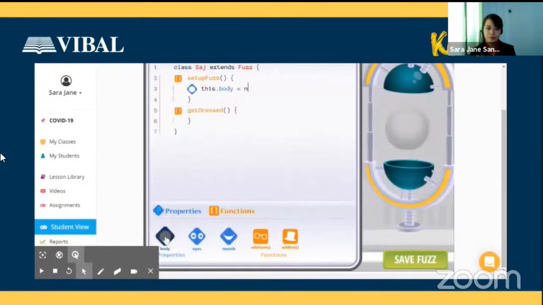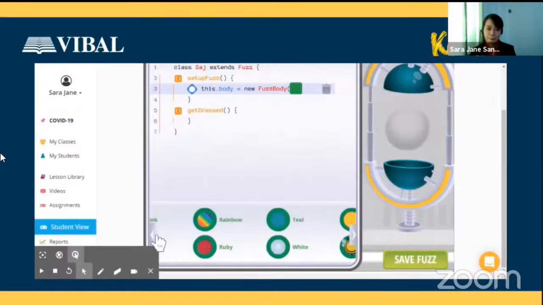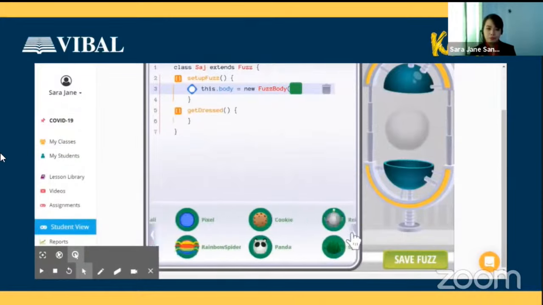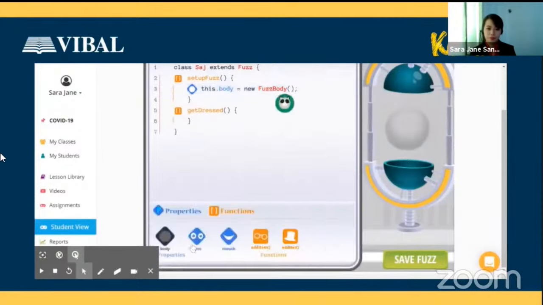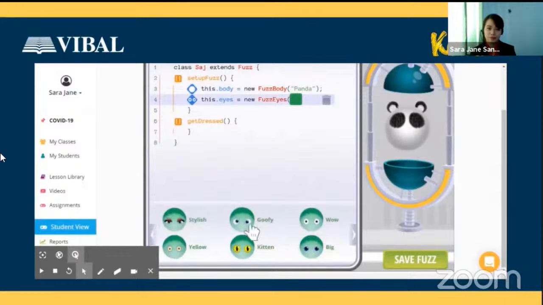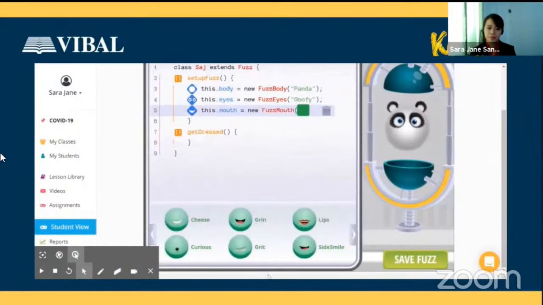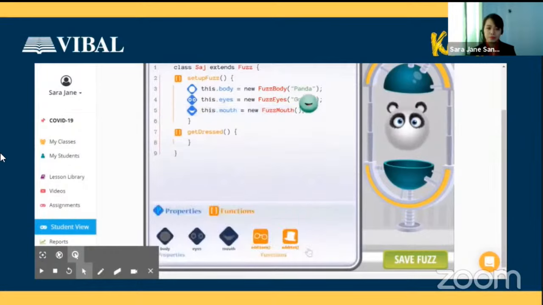So let's try the body. Yan. So may script na ginagawa. And then pipili sila. So for example, let's try, okay, panda. For example, panda. Yan. And then for the eyes ng panda, let's try goofy. Okay, and then for the mouth, okay, let's try a big smile. Side smile, okay? And then add item.